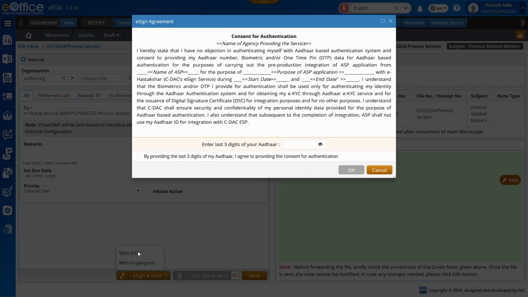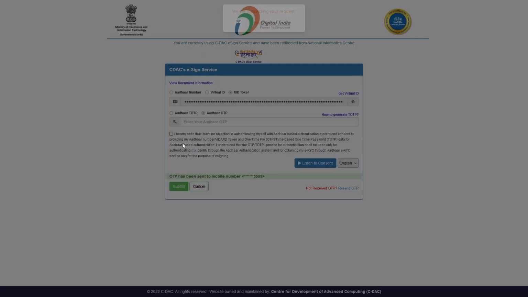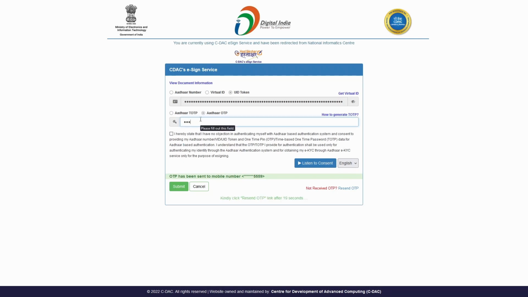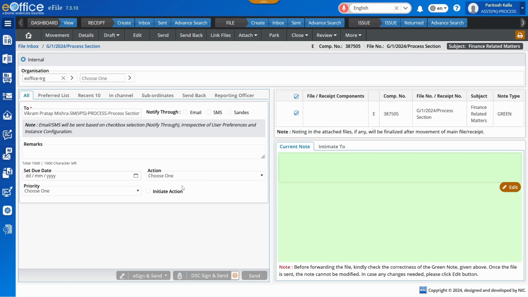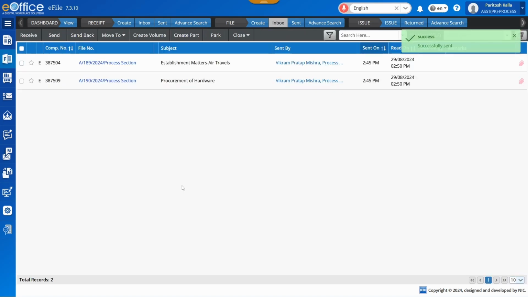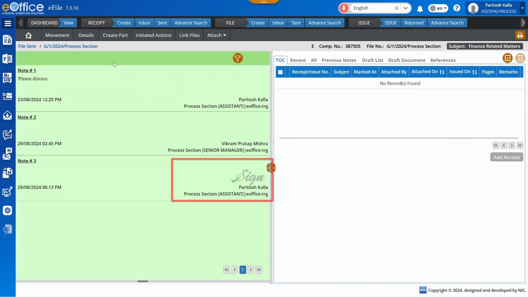To authenticate, enter the last 3 digits of the Aadhaar number and provide the OTP received on your registered mobile number. Click Submit to sign. A toast message will confirm that the file is sent and your note will contain your digital signature.